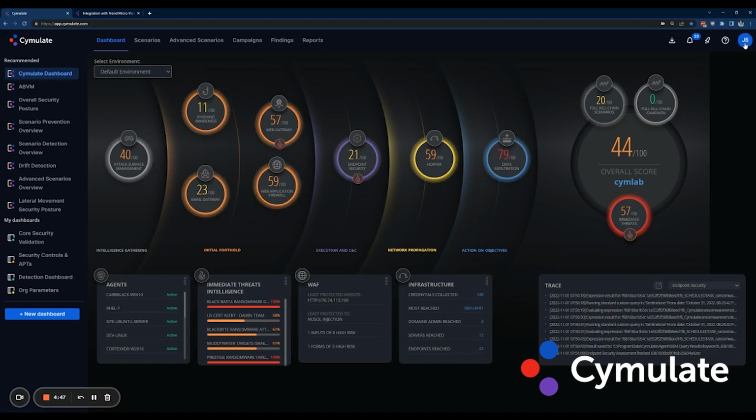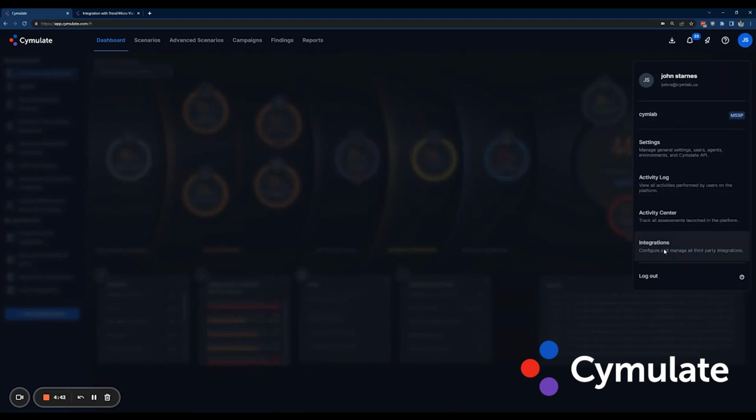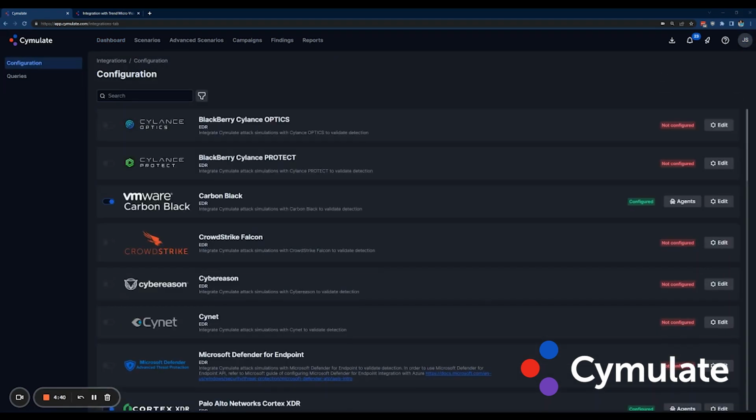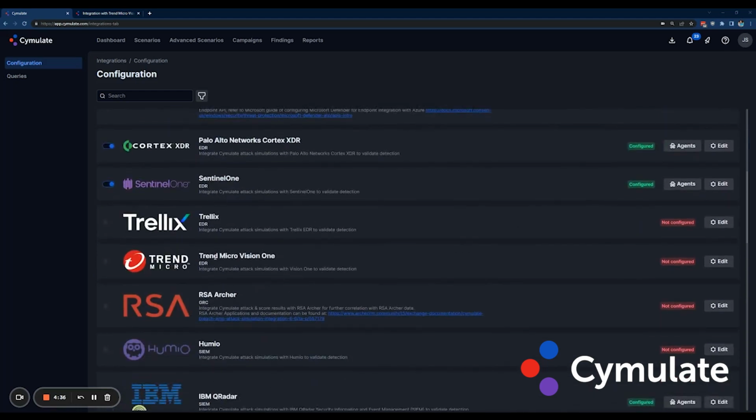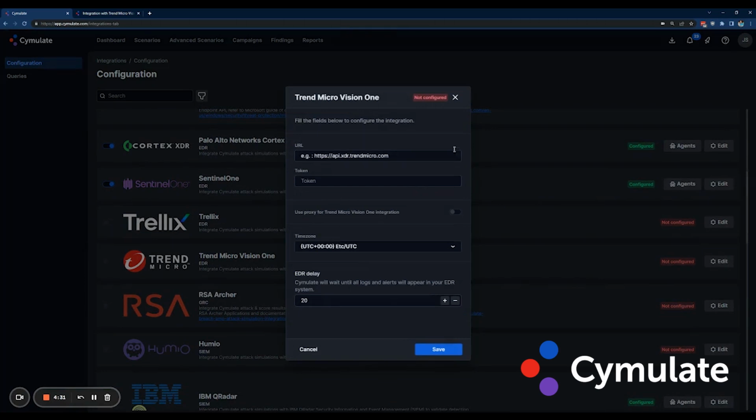First thing we do is we go up to the right-hand tile right here where my username or user icon is, and I click Integrations. And then I scroll down to where I find the Trend Micro Vision 1 integration tile. Click Edit, and it will bring up this screen.